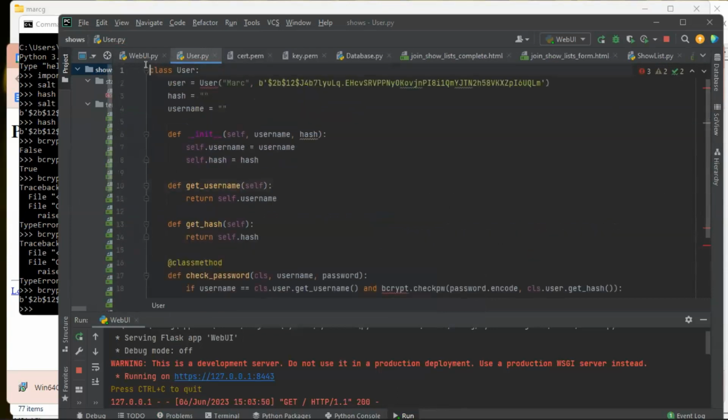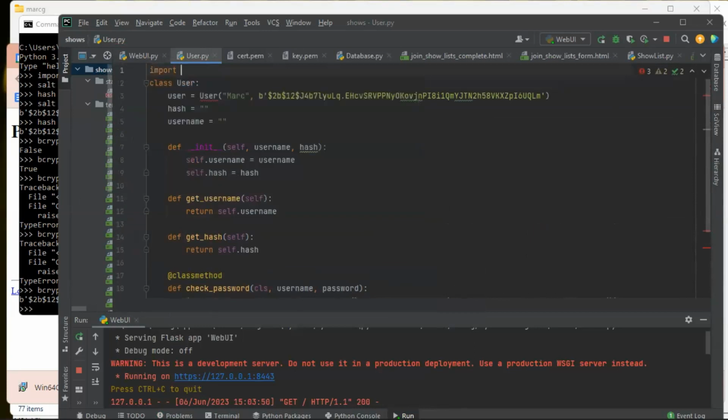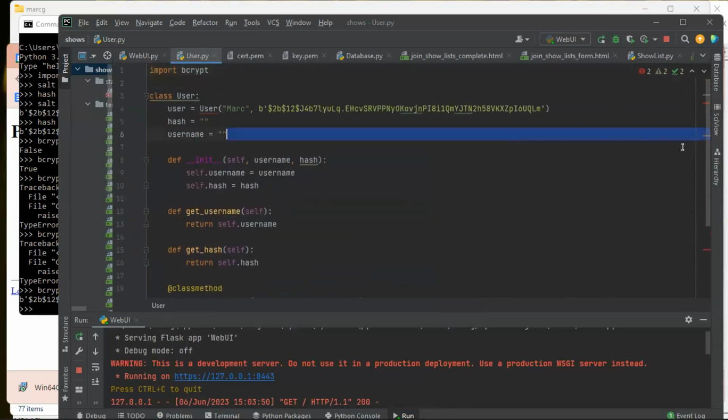Okay, so let's go ahead and import bcrypt. And import, actually, this is interesting. So I'm inside the user class and I'm trying to call the user method. So let's do, yeah, let's just do under init.